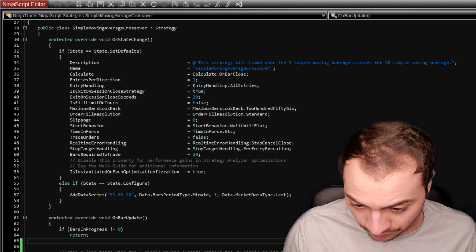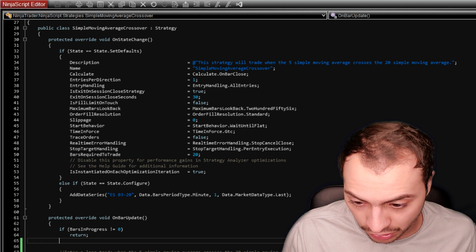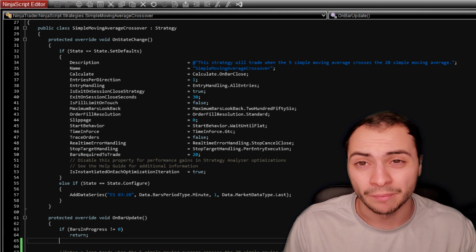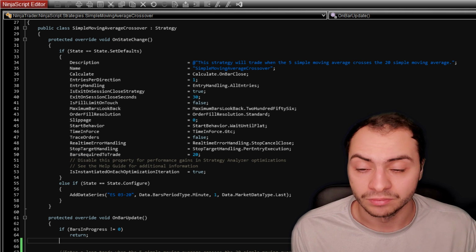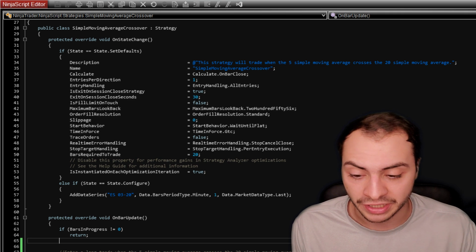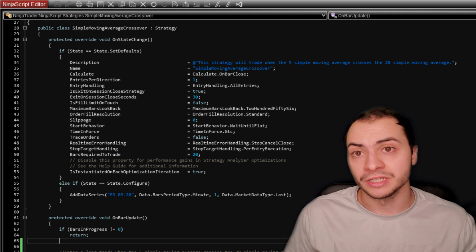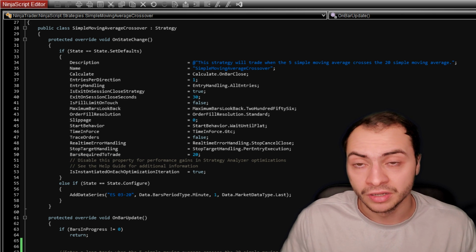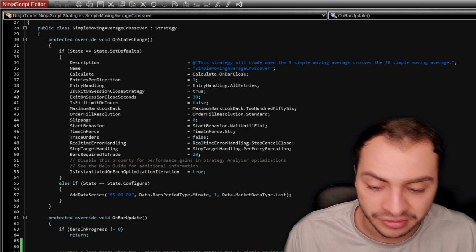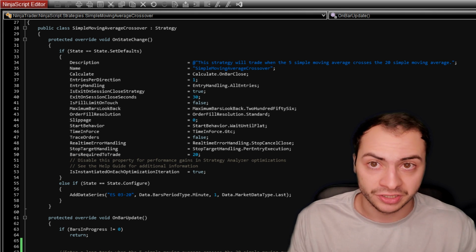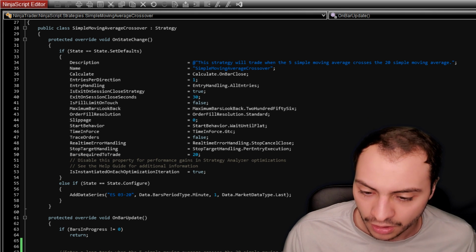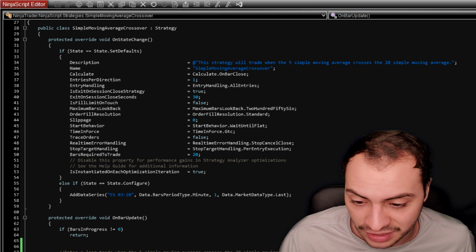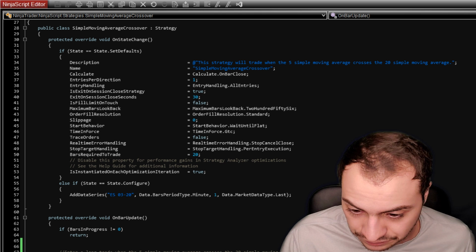So if it's true, then we enter long, okay? And what enter long does is it enters a long position, so it buys that asset that you're trading. And there's an enter short method, which means you sell that asset, you borrow the shares from the broker, and they want it returned at a later date. But for now, we're just going to do enter long. We're just going to buy it. All right, so if the 5 SMA crosses the 20 SMA, let's enter a long position, okay?